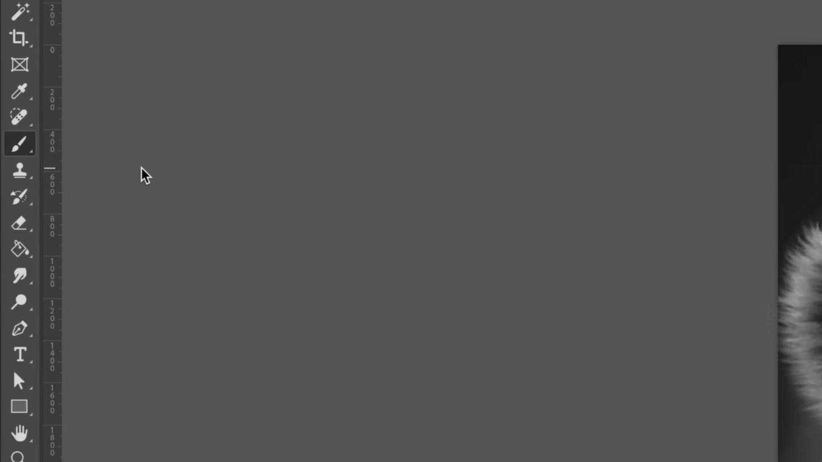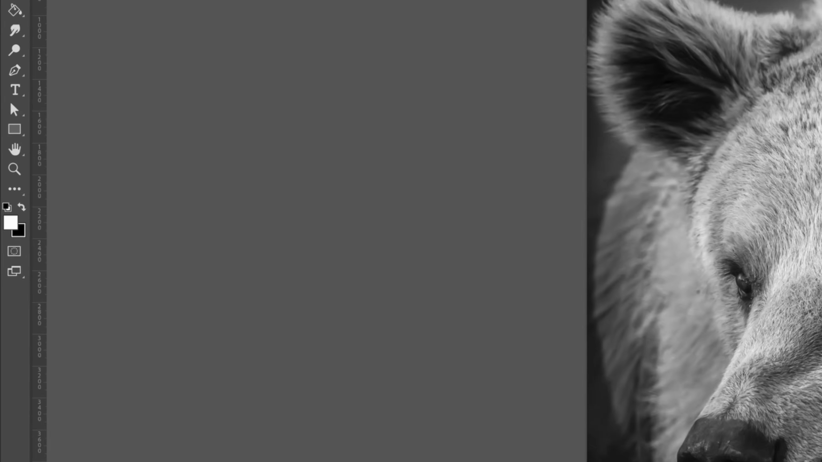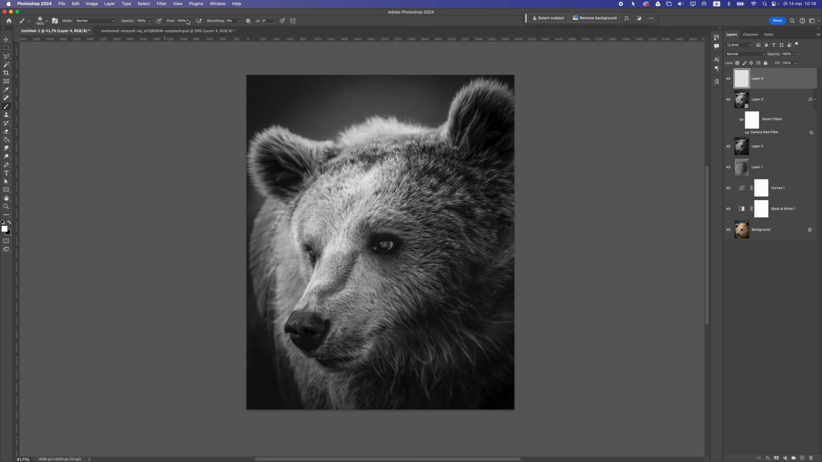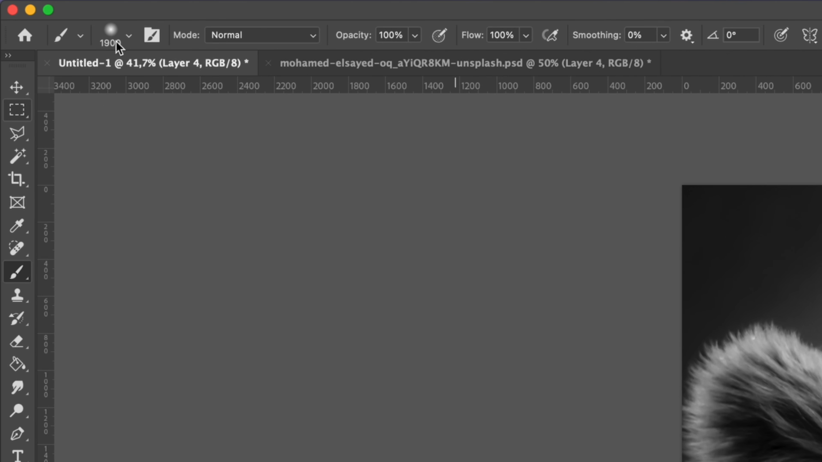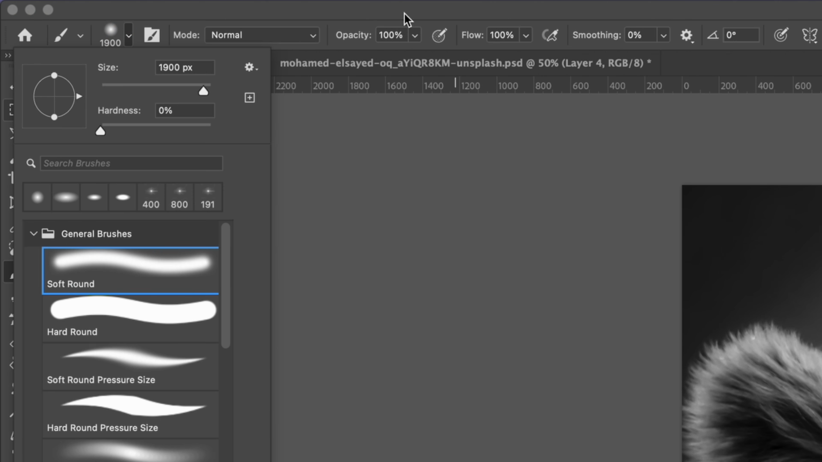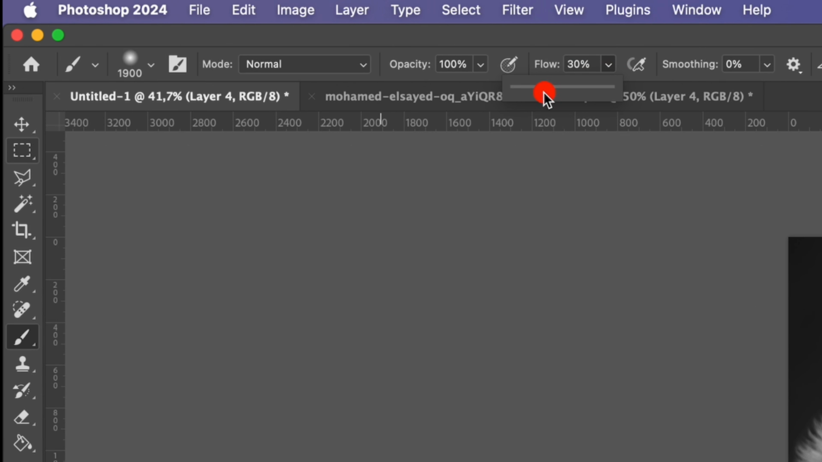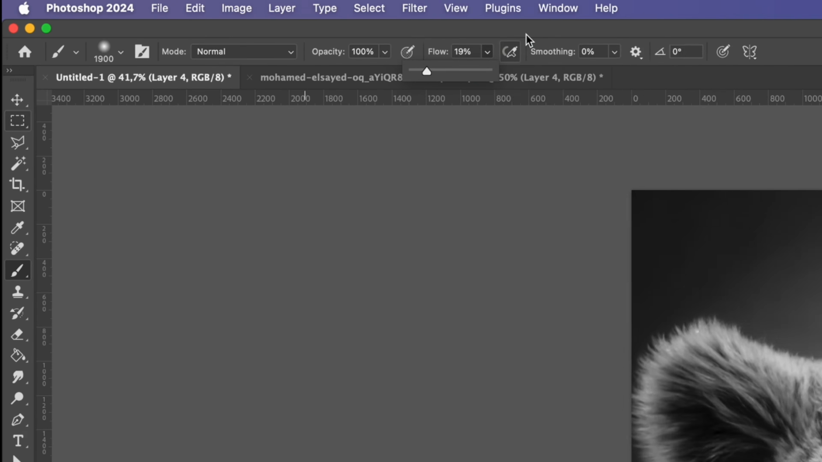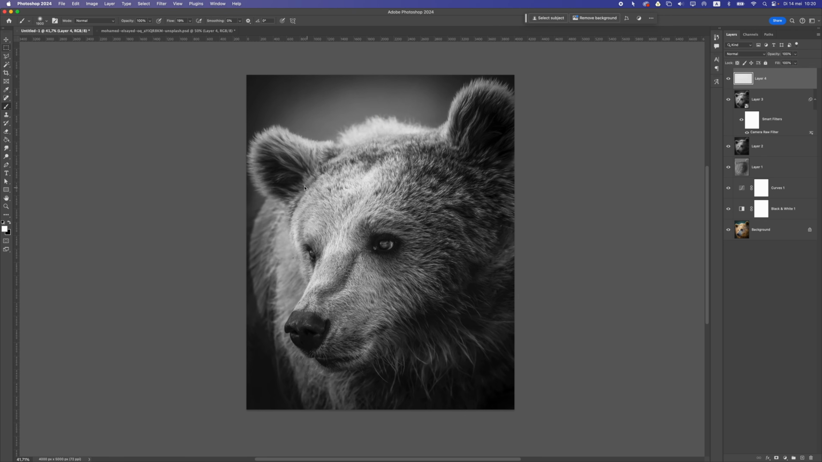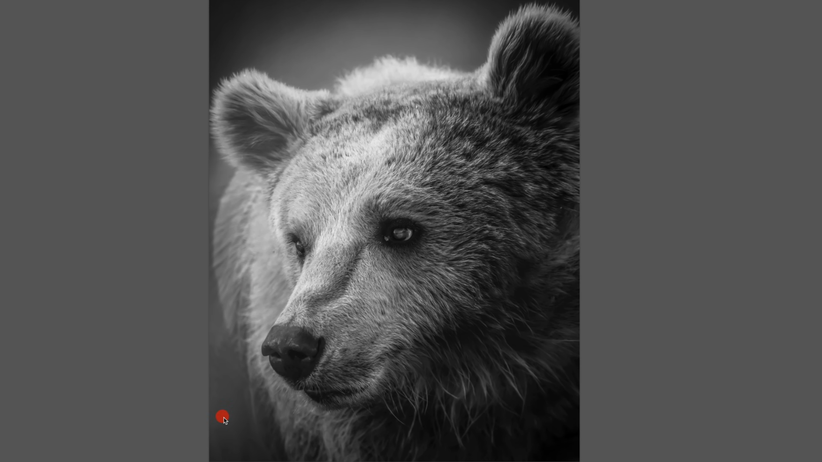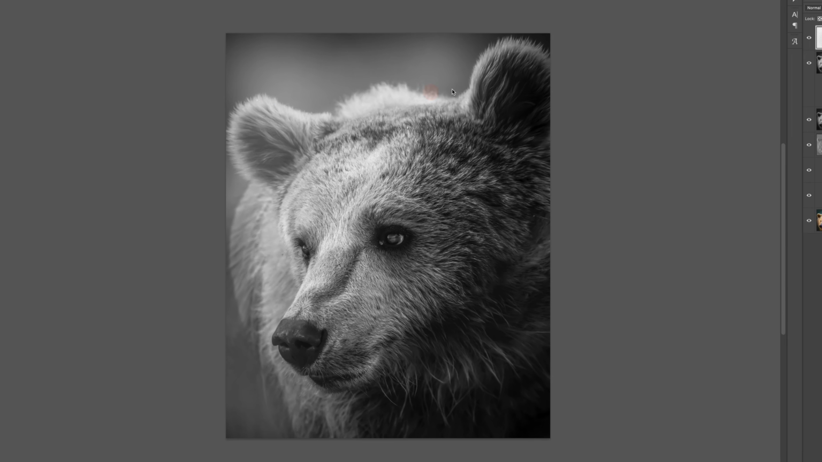You can press B on your keyboard or you can select them here. And then we take a white color and let's keep the flow and opacity 100 and make sure you have the soft round brush. And actually let's drop the flow here. Let's say around 20. And I'm gonna make like these areas lighter. So I'm just clicking everywhere on the left side where we have lighting to make this slightly lighter like that.